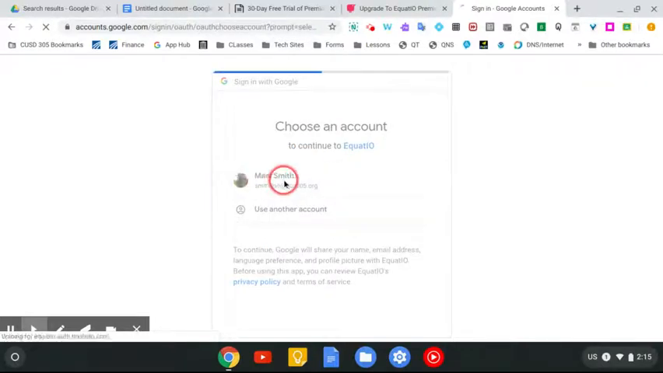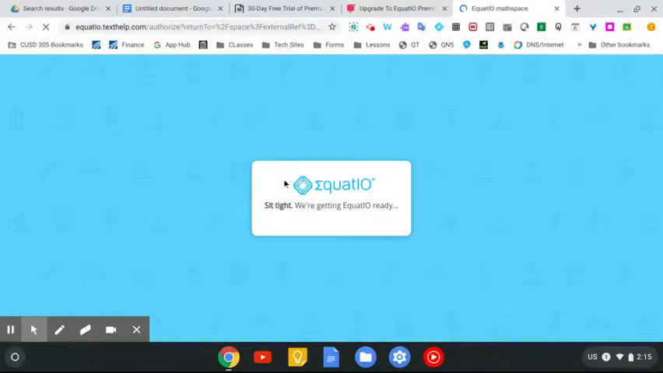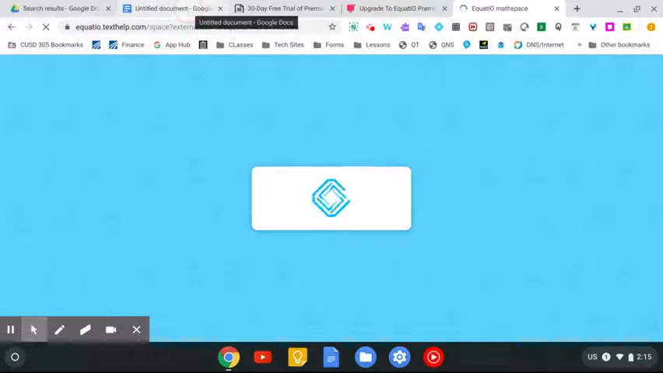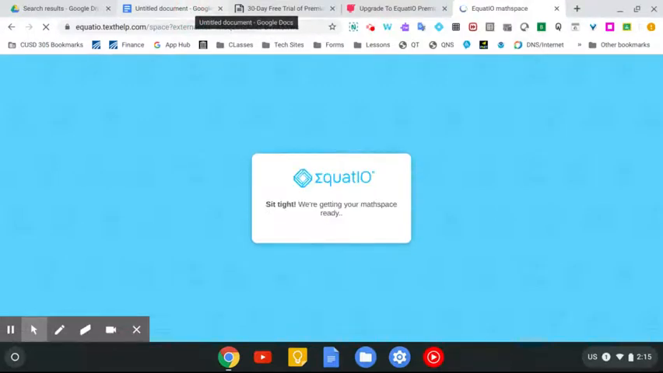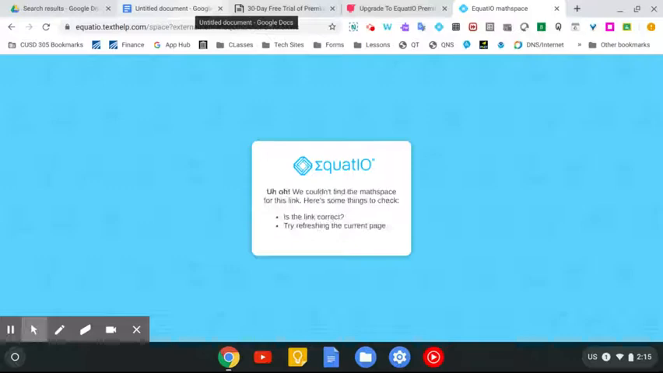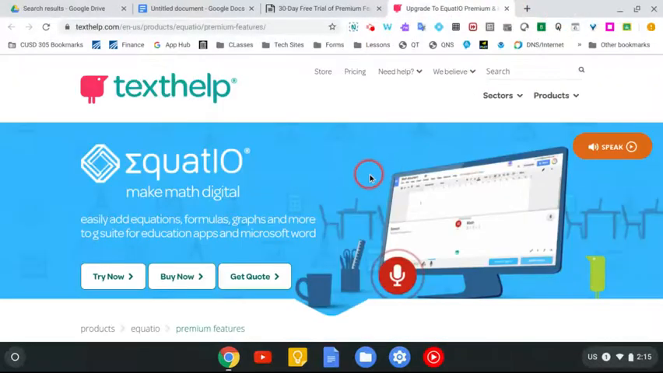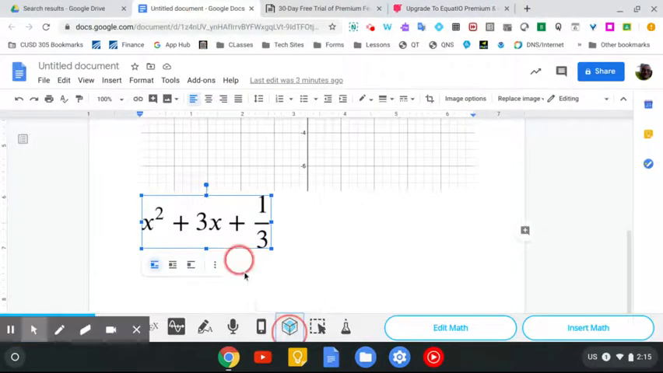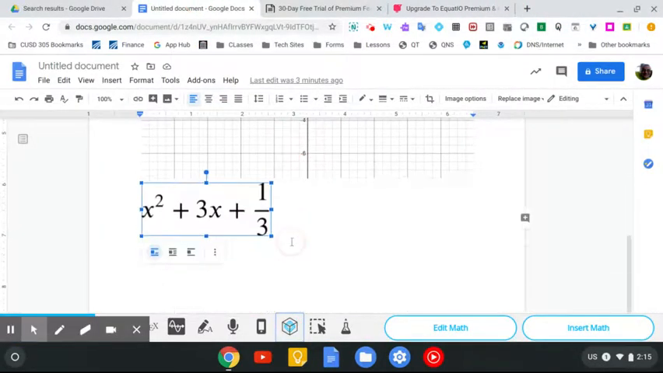Because I've attached this to my teacher account, I get it all free all the time. And it's going to be pulling up my math space. And you can share these in the reference material. They have a whole playlist right now of EquatIO and all this stuff. So if it's not working right now, that's fine. The main gist is to show you how we can enter math here.